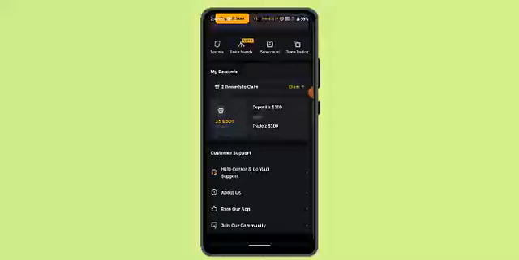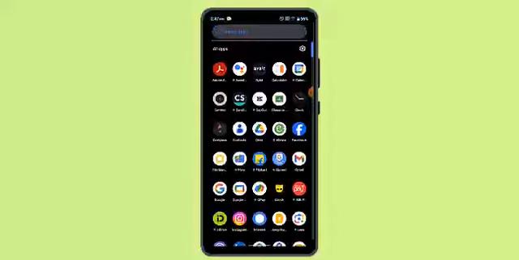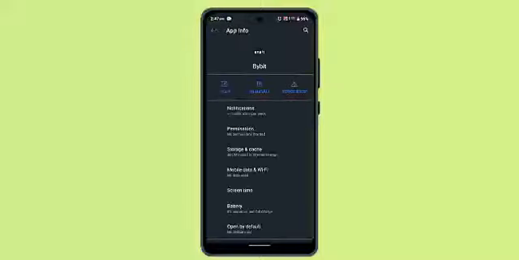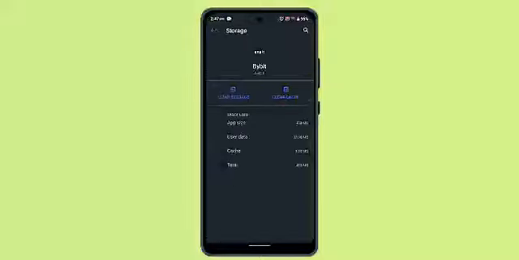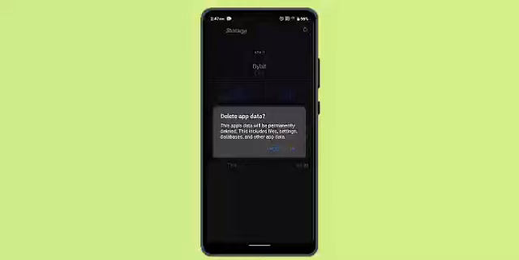What you can do is, the alternative method is that you just exit out of your Bybit application, then locate the Bybit app and long press on it. Go to the app info page, and right on this page you need to go to storage and make sure to click on clear storage as well as data, and you'll have successfully logged out of your Bybit app.